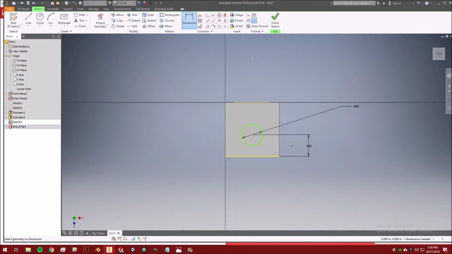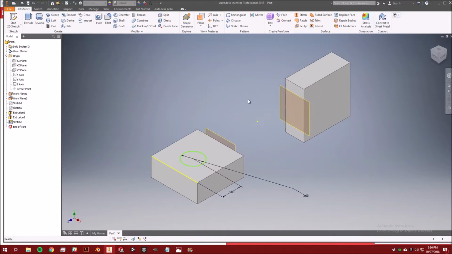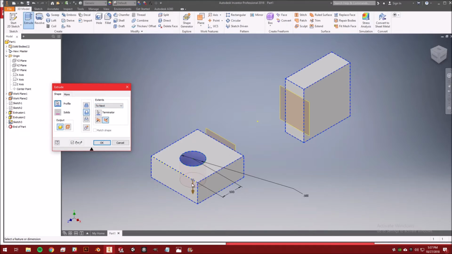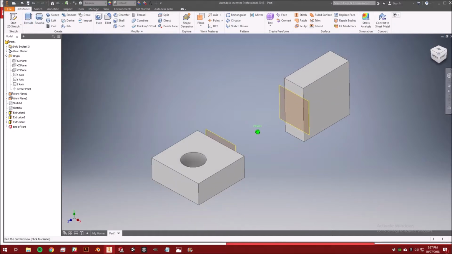Alright, that is the correct size and position for a hole. We'll go ahead and hit the green check mark, and then go over to Extrude, and you'll notice it's bringing it up with green. What we want is the opposite of that, so we'll change it from Join to Cut, which is the second option here, and you can go ahead and change Distance to 2 Next. 2 Next basically brings the cut all the way to the next face. So once you get that, you can go ahead and hit OK, and we'll have a hole in that side.